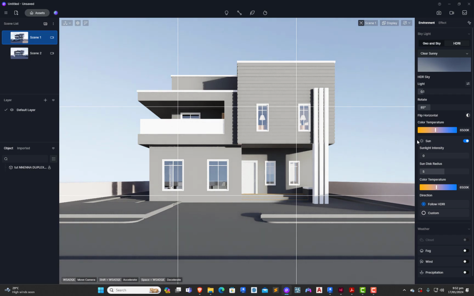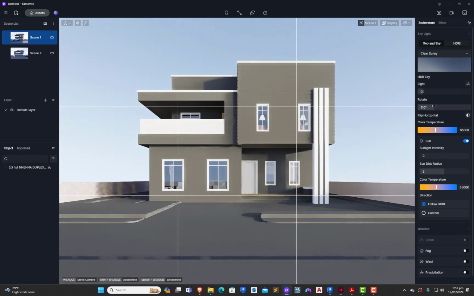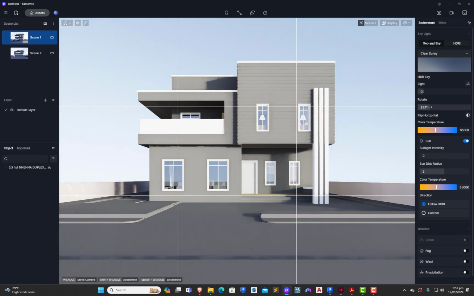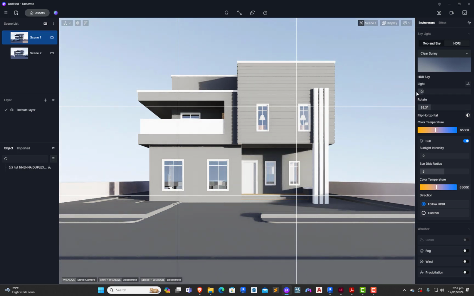So let's say the sun intensity, let's just reduce everything. We don't need that. Sun disk radius. Alright, let's leave that as it was before. Okay, this is not bad. This is not bad. Okay, this is not bad. This is not bad.